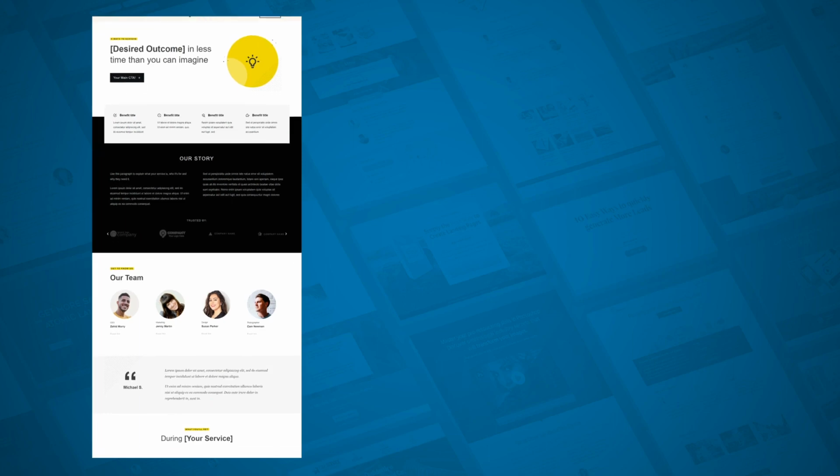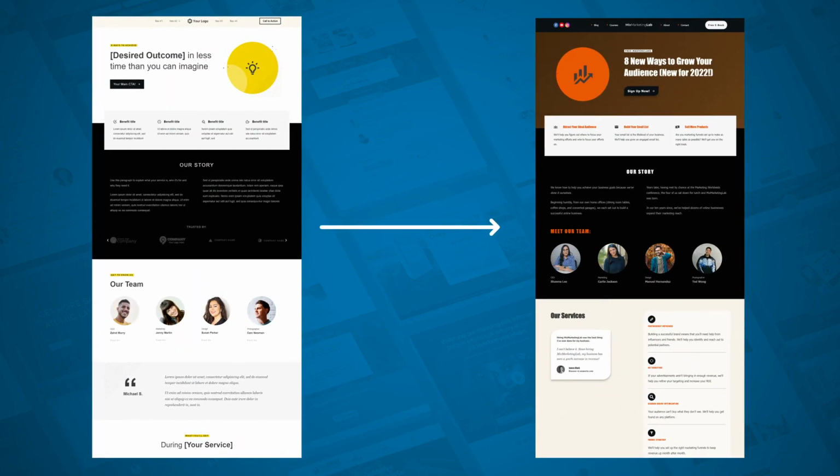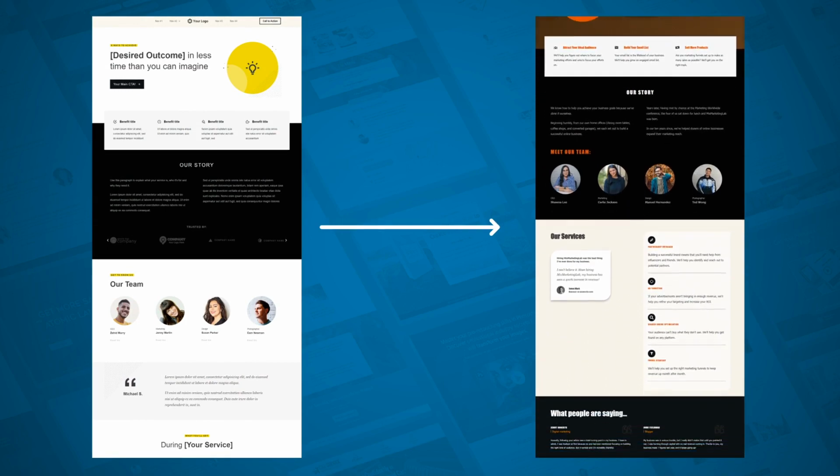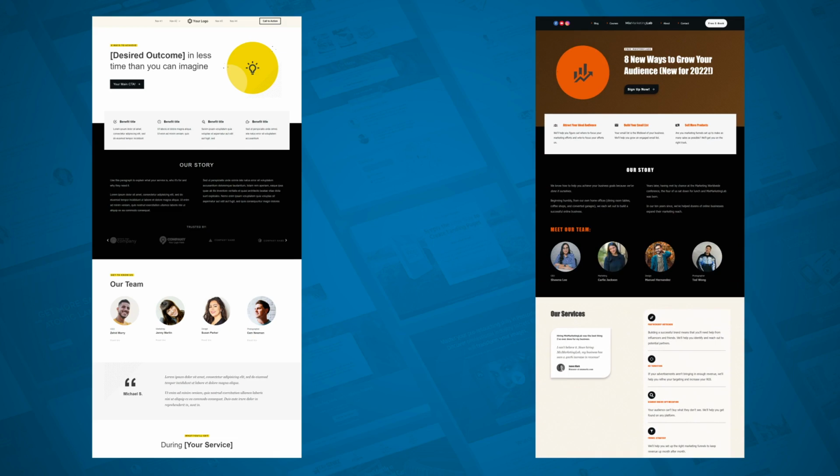When you use one of the Thrive Theme Builder companion themes, such as Kwik, you don't have to stick to the default templates. You can completely transform the entire design to give your website a custom-built look, and you don't need to be a designer to do it. I'll show you how.